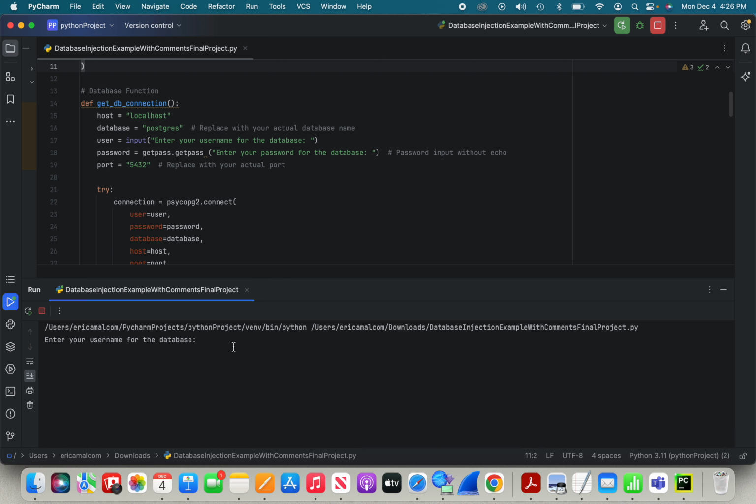The first go around, we're going to enter an invalid username and password just so you can see that my code is set up to run perfectly. All right, so a fake username we're going to do is shoulder. And then a fake password is surf.